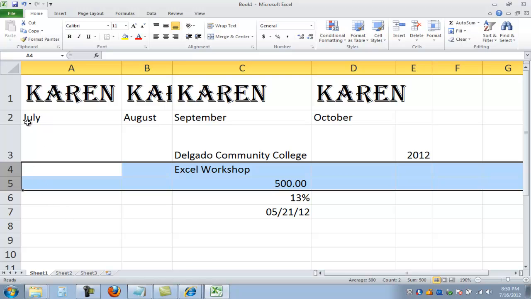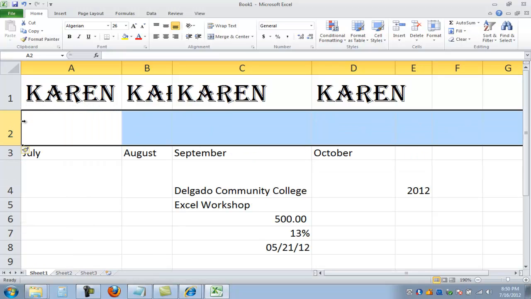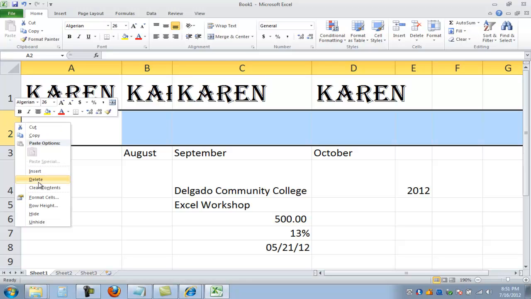Now let's say I want to insert a row. When we insert a row, the row will be inserted above the row that we select. So if I want to insert a row between 1 and 2, I can right click on row 2, and that's going to insert a row above row 2. So when I choose insert, I'll now have a blank row above row 2. Actually it becomes row 2, and row 2 was pushed down to become row 3. And the same thing, let's say I want to delete that row. I'll right click on it and delete.